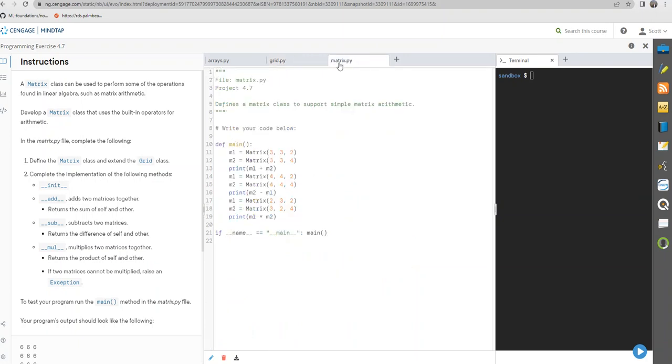Let's jump over to the matrix class and see what they gave us and what it is that we're going to have to do. How bad is it going to be? We've got some coding we're going to have to do. So define the matrix class and extend the grid class. I don't have a matrix class yet. So let's start out. They say, write your code here. All right. Let's start right there.